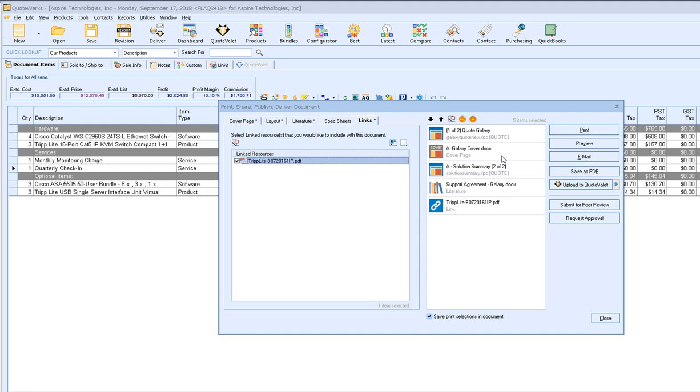After you've made your selections, you'll see the selections will appear in the selections panel on the right hand side, and you'll be able to reorder these. So if we wanted to put our cover page first, maybe we decide we don't want to include this spec sheet to the customer, we don't want to overwhelm them with too much information, we can do that, and then we can get ready to deliver this document to the customer.